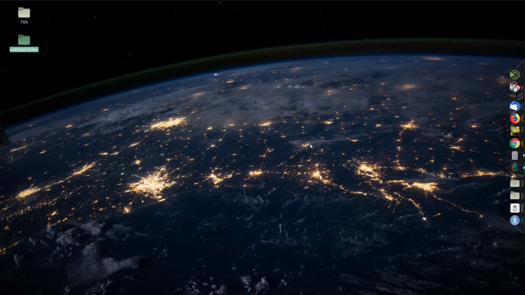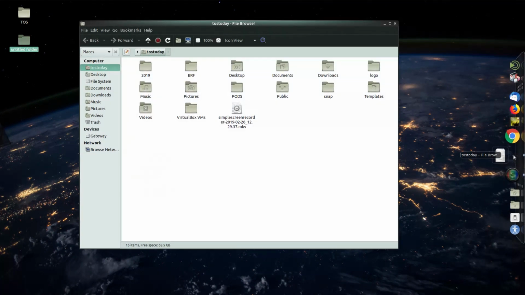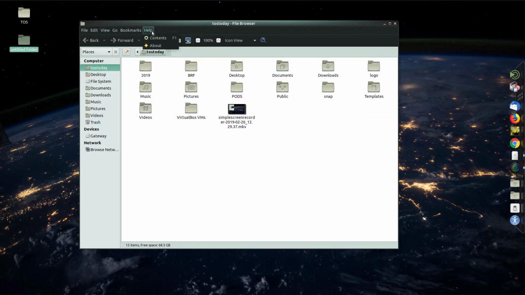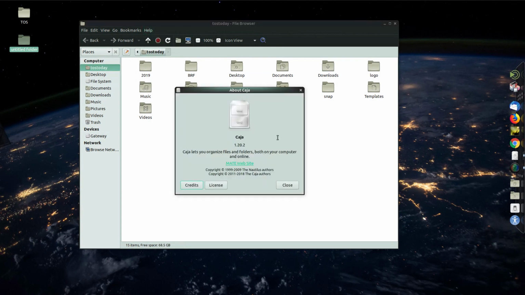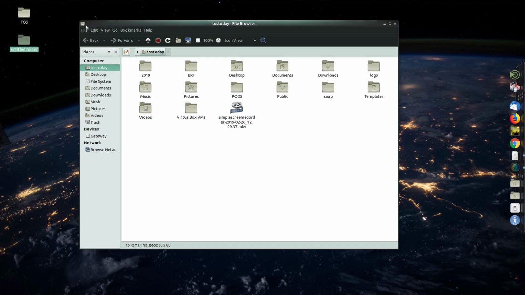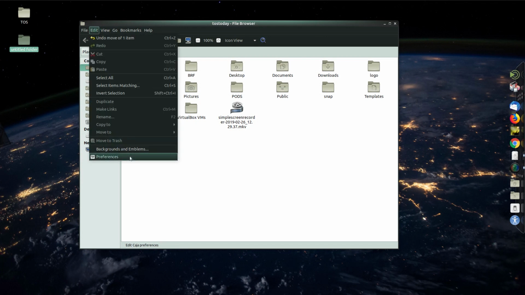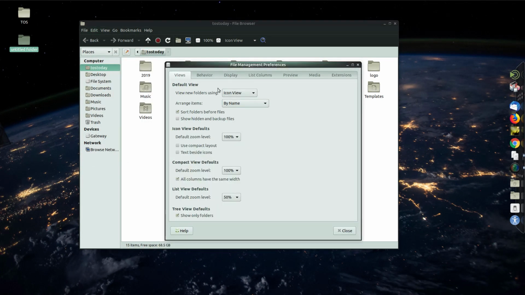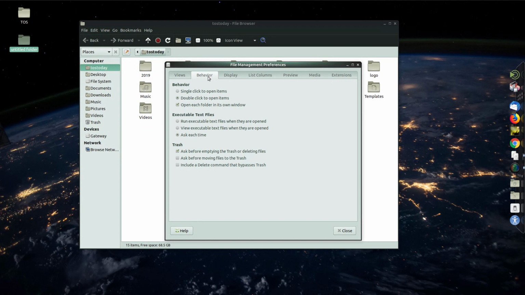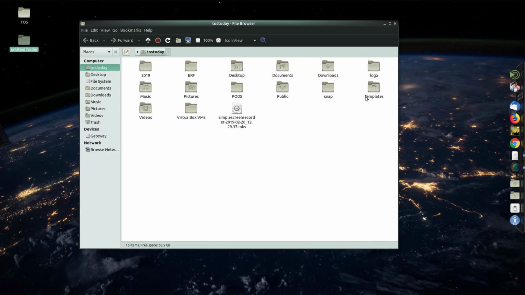So what I want to do here is to open up the file browser. And with Ubuntu Mate, it's Caja. Let's go to Edit, Preferences, scroll to Behavior, and let's go ahead and go all the way down to include a delete command that bypasses trash. We'll click that. Close this out.